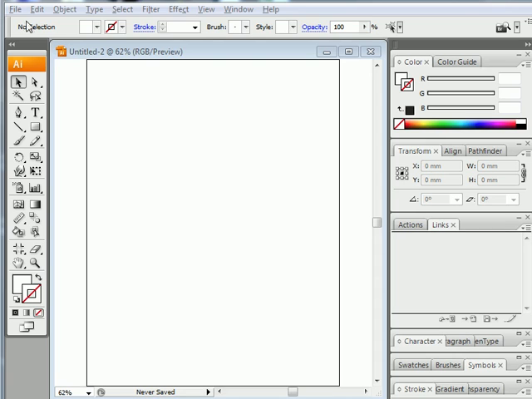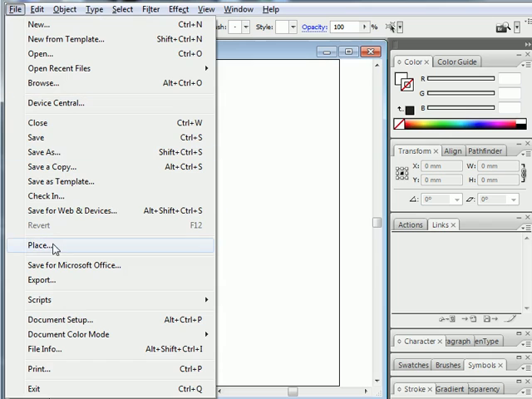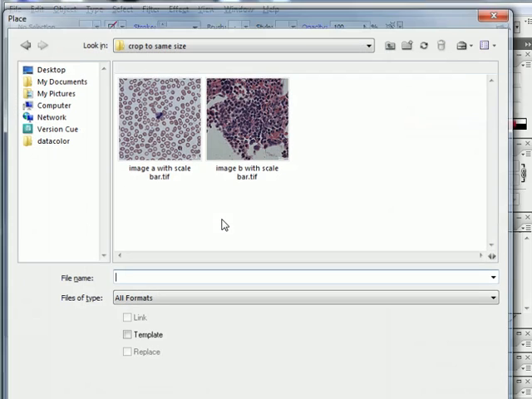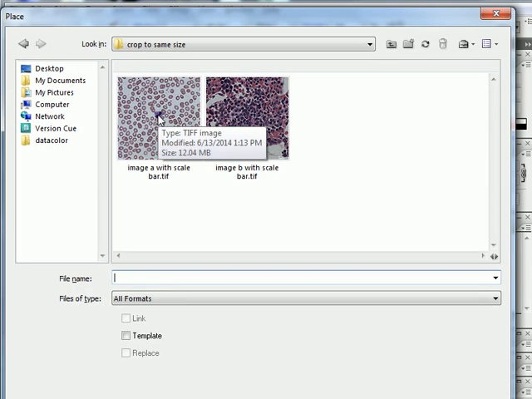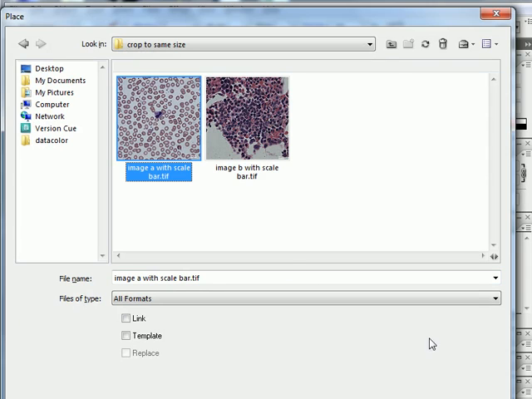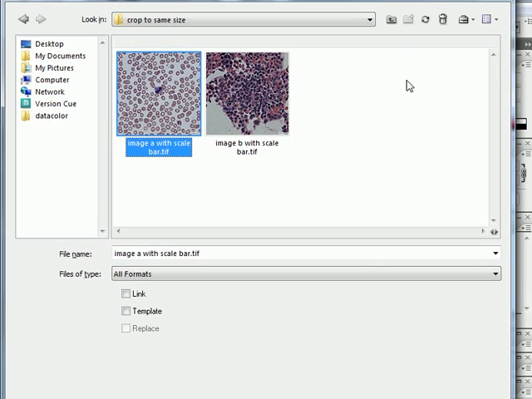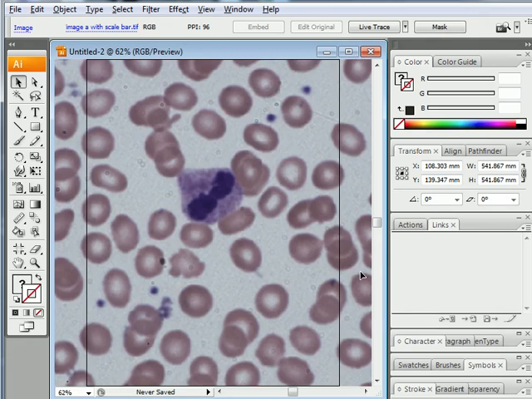So let's start by placing the first image. You don't open it, you place it. When you place an image, you then don't run into problems with memory. So we'll place this image. This is image A. We'll place that, and you'll notice immediately that it's way too large for the letter-sized page.